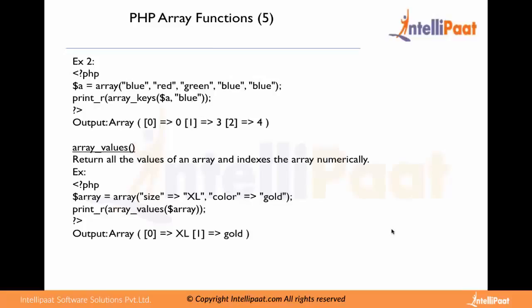Now we will see array_values function. It will return all the values of an array and index the array numerically. So suppose I have an array and I want values from this array. Previously we were looking for keys. Now we will look for values. So suppose I want values from the array, then I can use the array_values function.